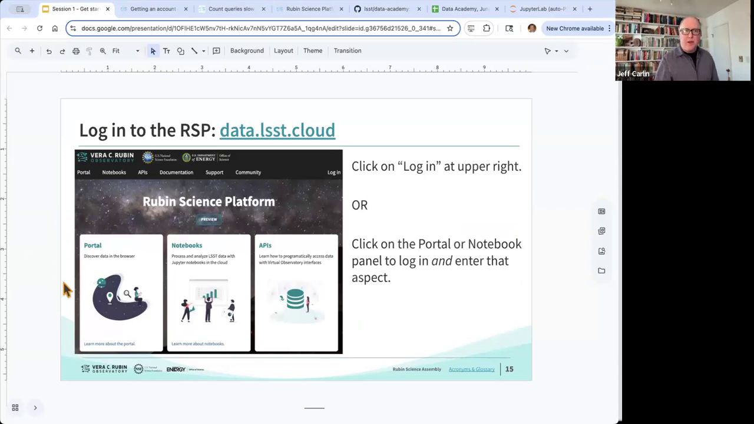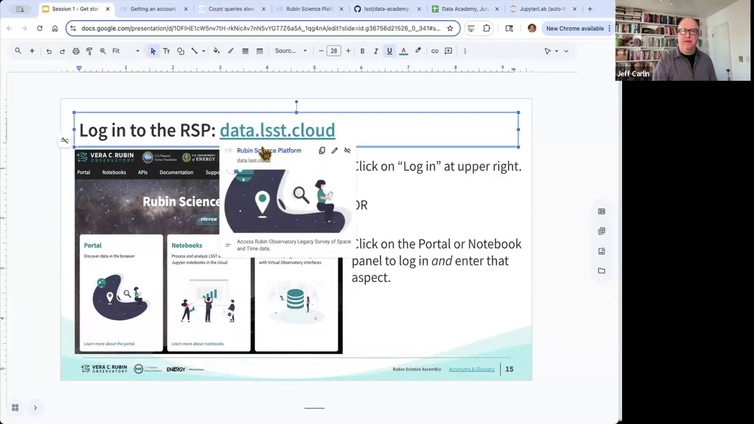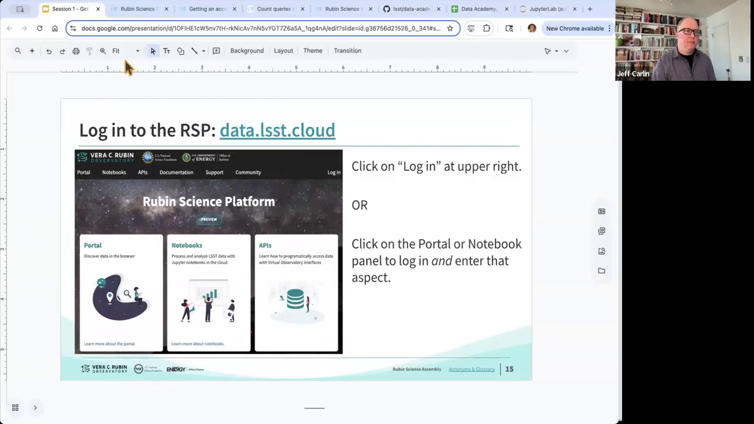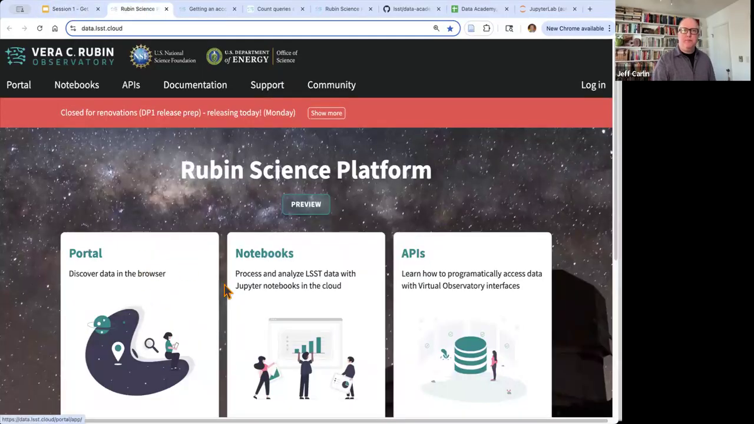Okay, so now I want to show you the RSP, just a brief whirlwind tour of the different aspects and how you work with those. So first thing, log in at data.lsst.cloud. When you click data.lsst.cloud, I apologize.